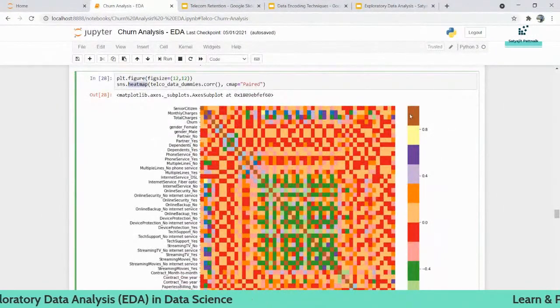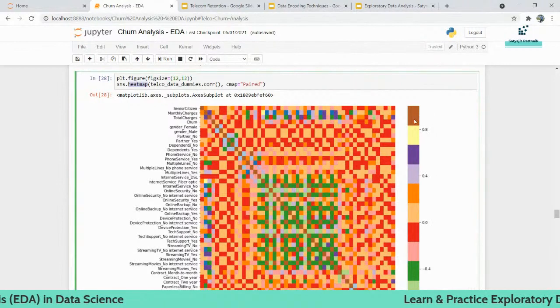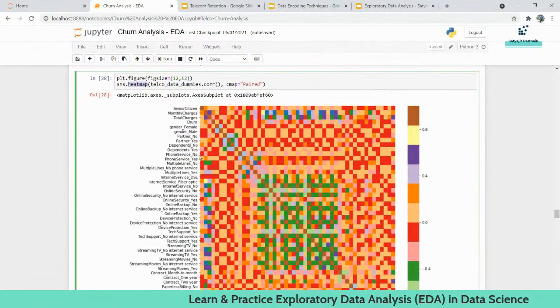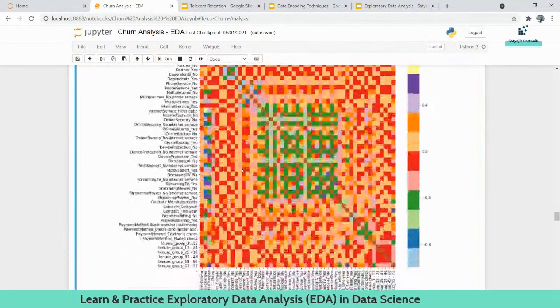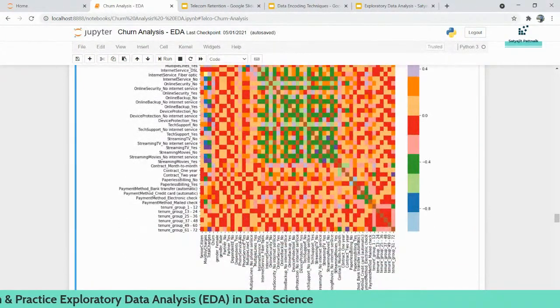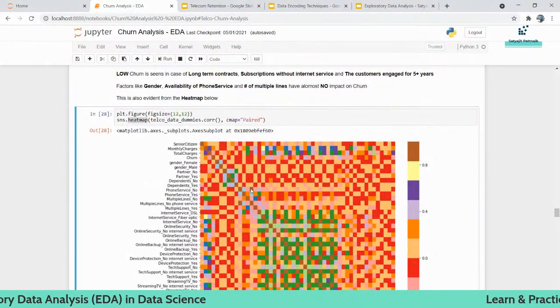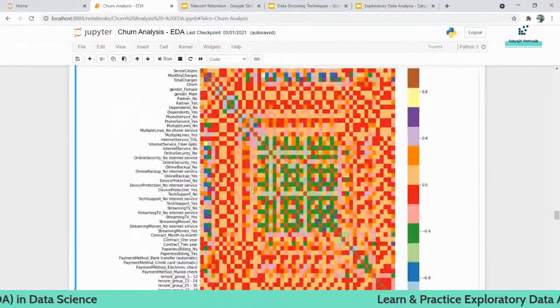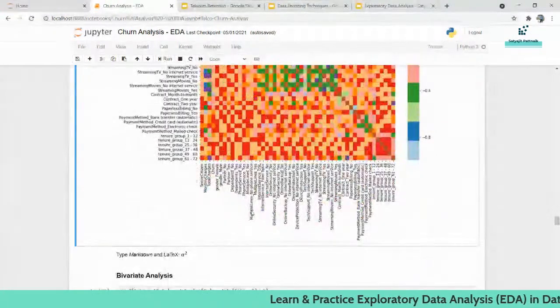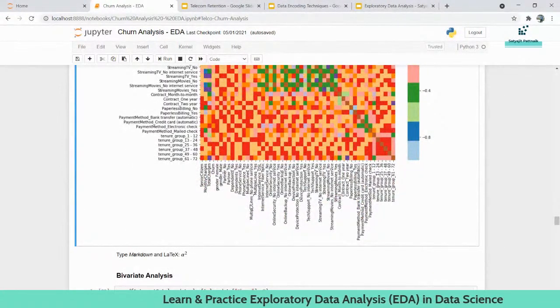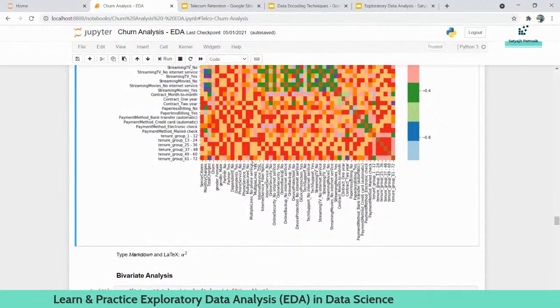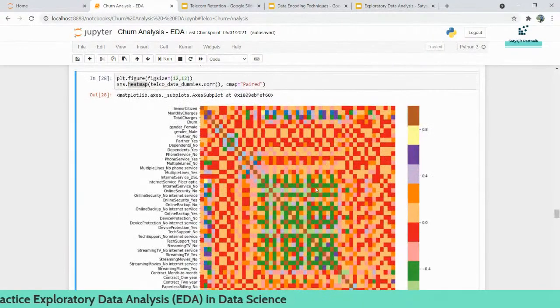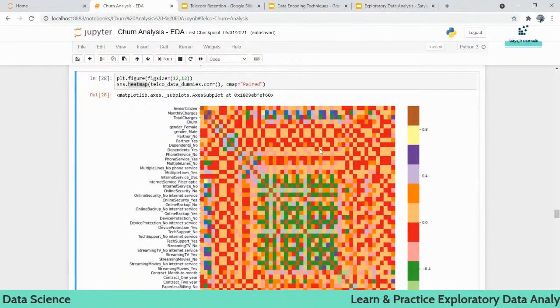So this brown box is 0.8. Phone service no, let's see which column this is. Phone service no is highly correlated with multiple lines no phone service. Similarly, all these things you can analyze and see which numerical variables have high correlation, which have low correlation, and all those things.